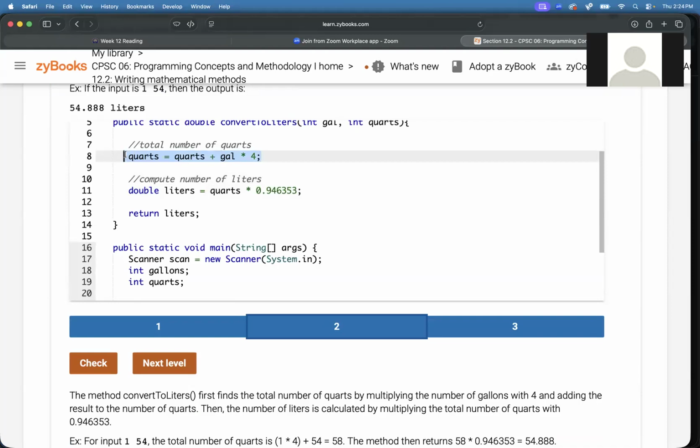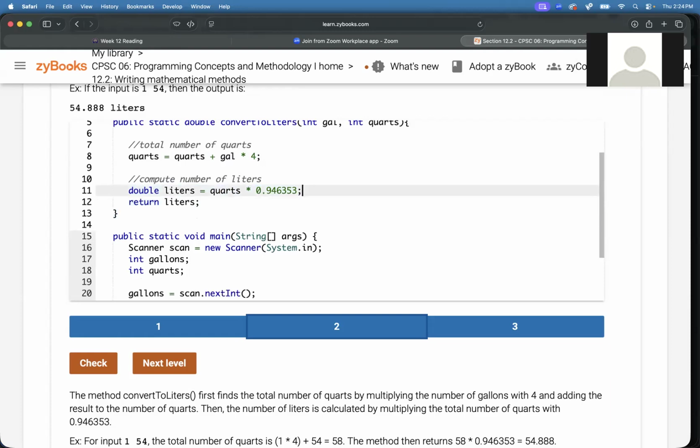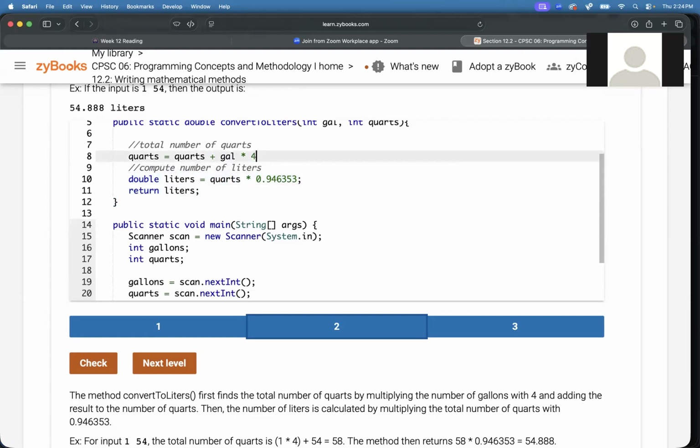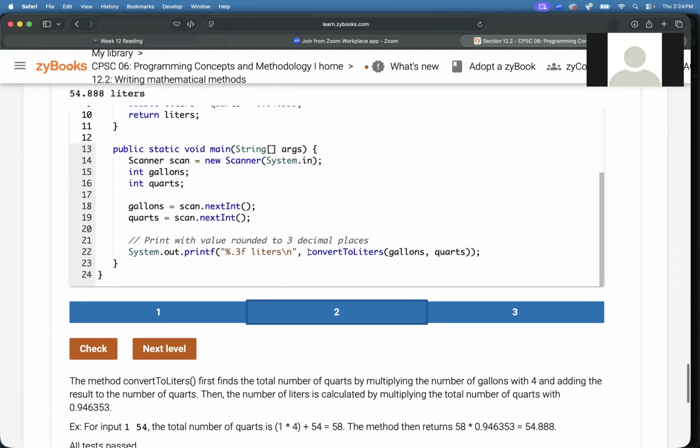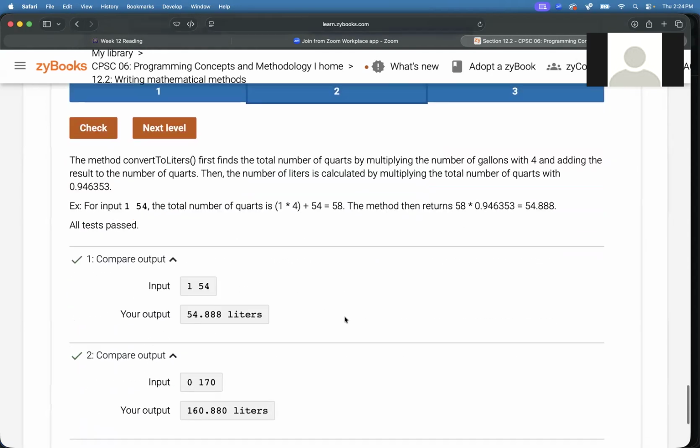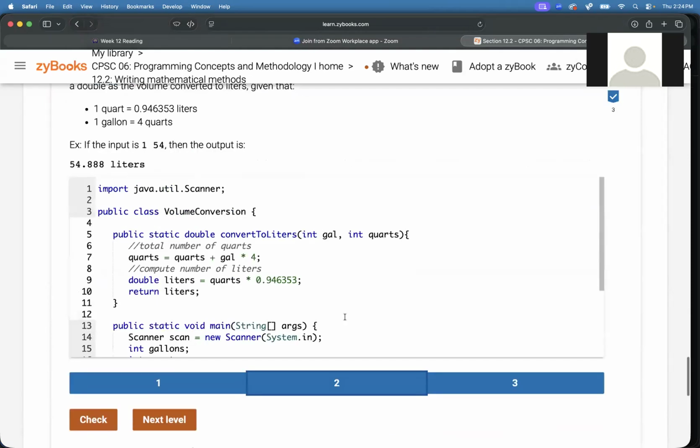So we figured out the total number of quarts, changed that into liters, and then we returned the number of liters. And that was it. We didn't have to call our method because if you look in the main method, they already ran it for us with convert to liters, gallons, quarts. Okay. So that was one exercise.